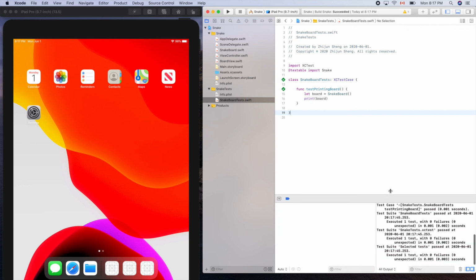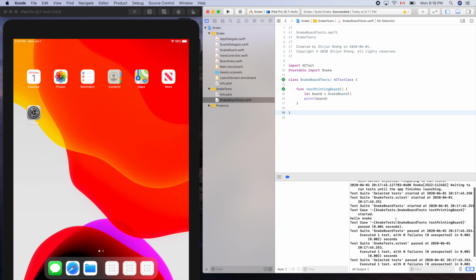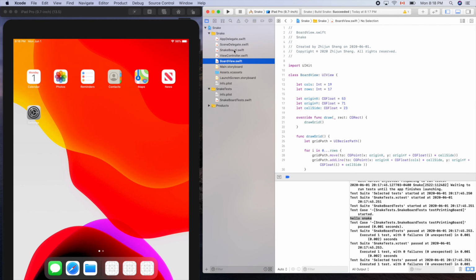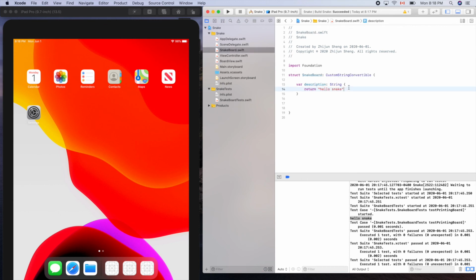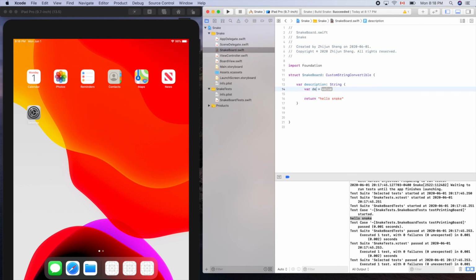Yeah, it's here. Bring it up, and because we don't have anything on the left side, we can extend this one. Hello snake. Yeah, hello snake. Now we can try to print out our board, empty board here. So the idea is we'll define our description, DESC, equals empty string.